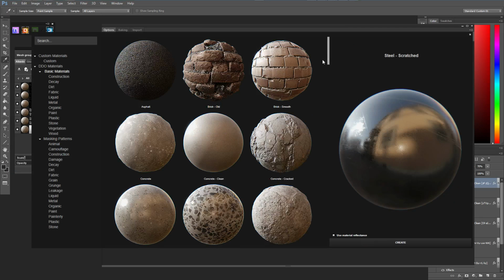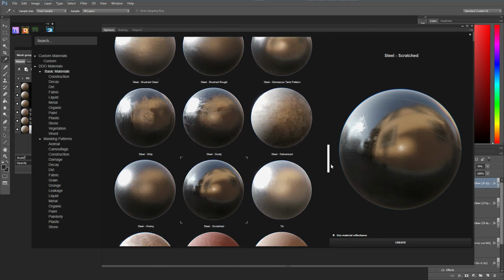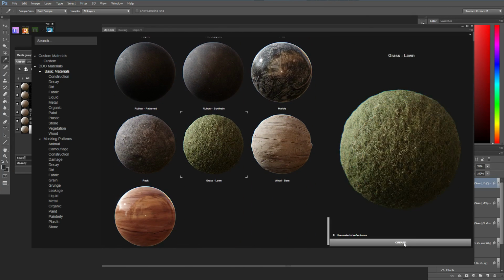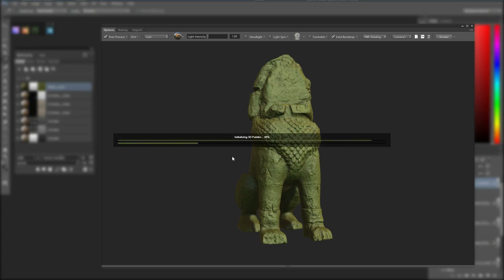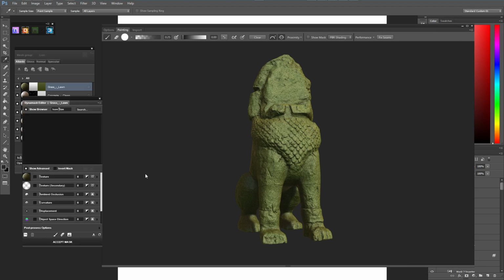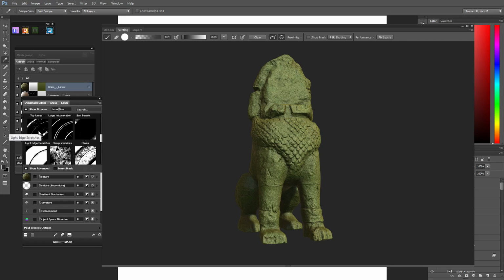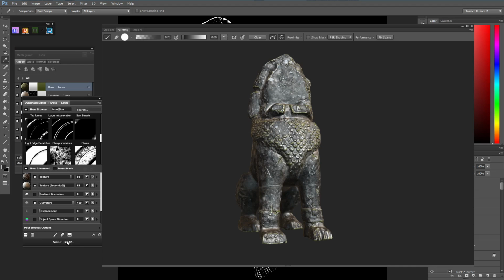To complete the job, we are going to add a grassy layer. Let's add material. Grass. Let's decrease the scale, and then edit the Dynamask. We'll choose line edge scratches. That's perfect. Let's accept the mask.